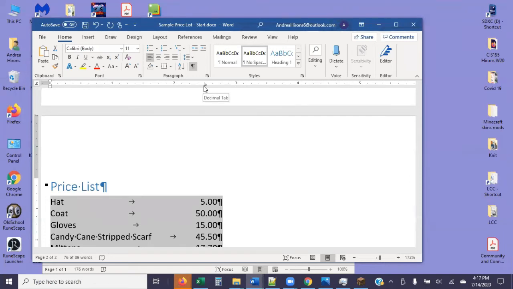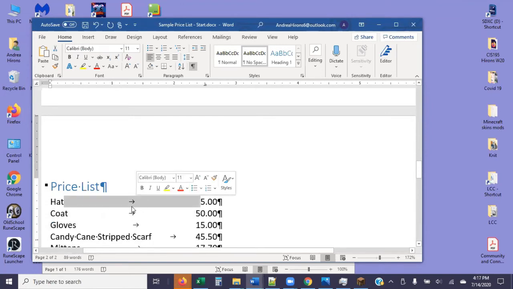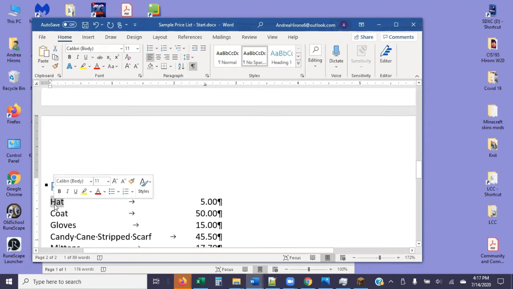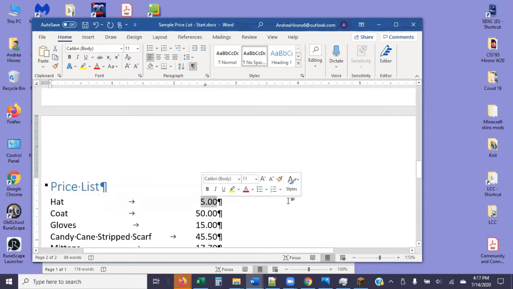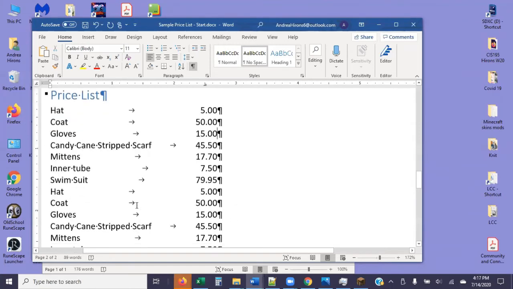Questions? No. Okay, and this magic is happening because I had already put one and only one, exactly one tab between each of my pieces of data. So I have hat and then one tab and then a number that's the price. Okay, so this magic doesn't happen if you don't do that. Okay, so I did that.